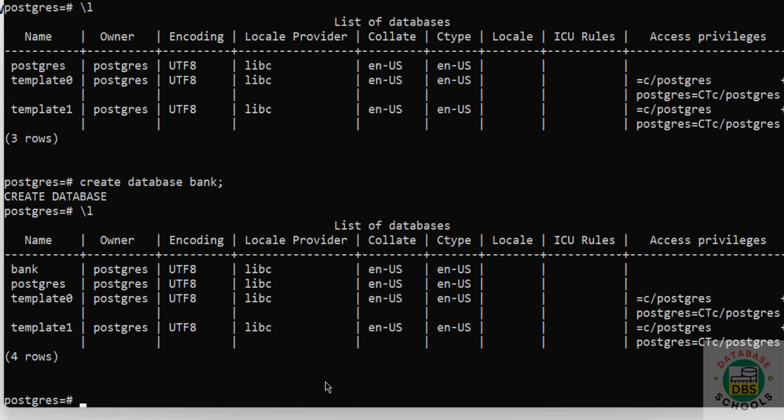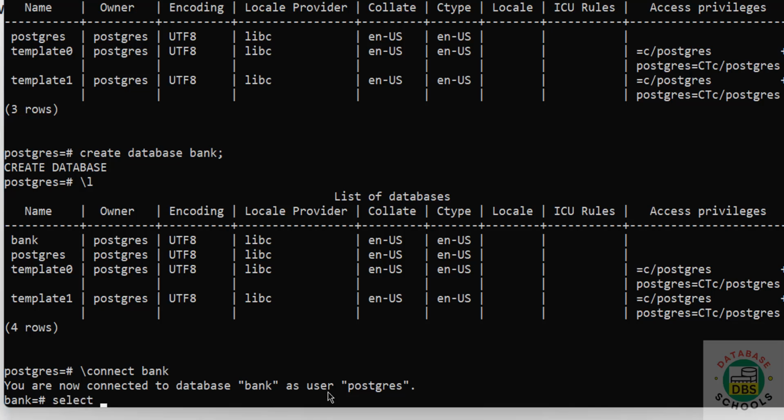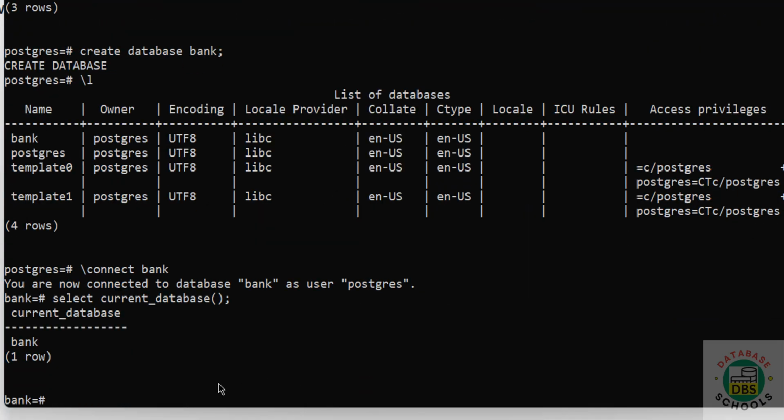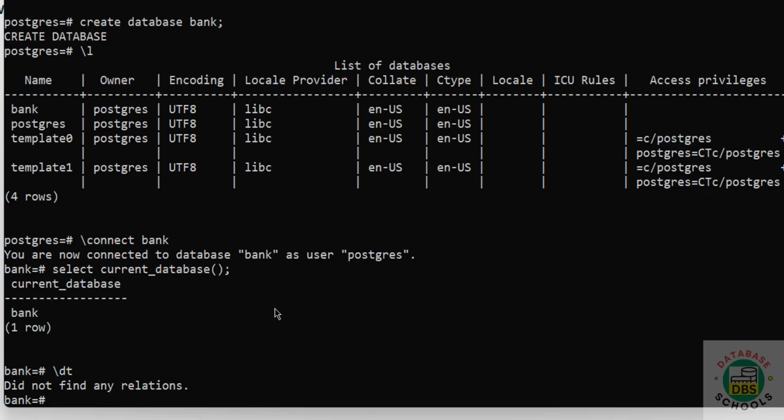Now switch to this database and create a table. \c or \connect is the meta command used to connect to a database. Then provide the database name. Verify the current database: select current_database. See, we are in the bank database. Now verify the list of tables. You don't have any relations. So create a table. Create table.